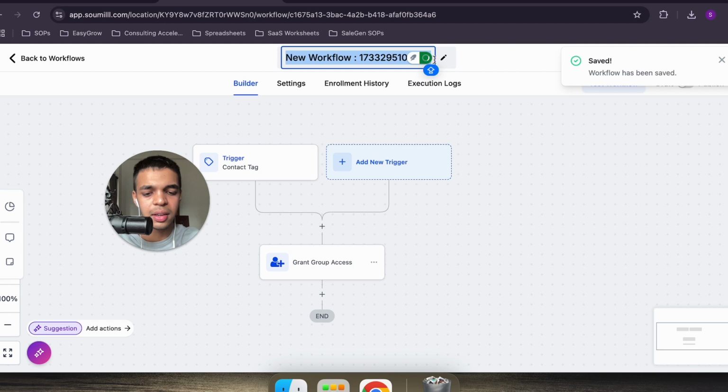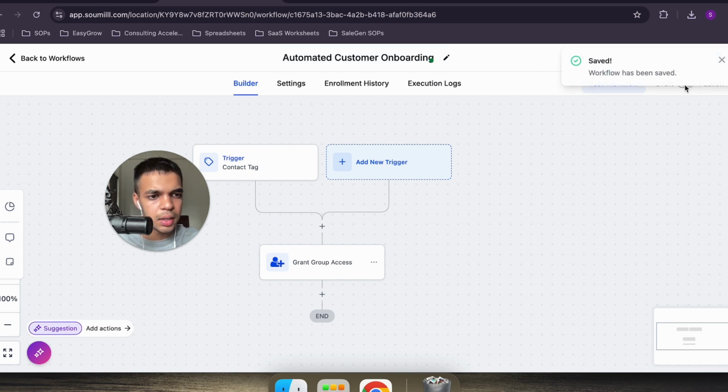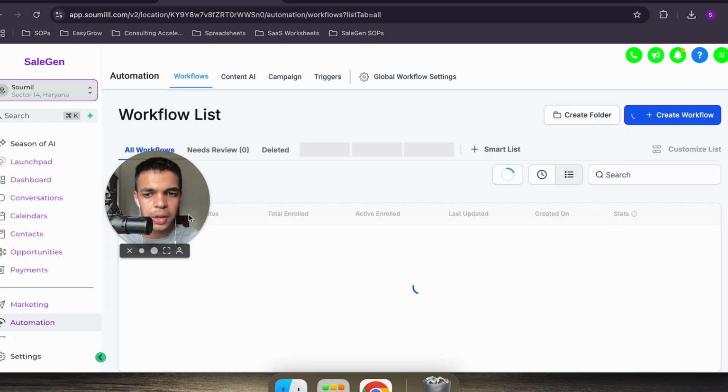And you can name it something better. You can just name it automated customer onboarding. Boom, and save. And yeah, you just click on publish, meaning the workflow is now live, and boom, you're good to go. That is all you had to do.